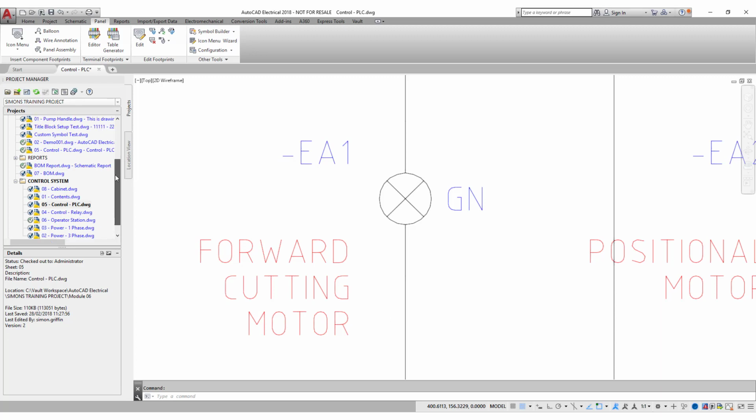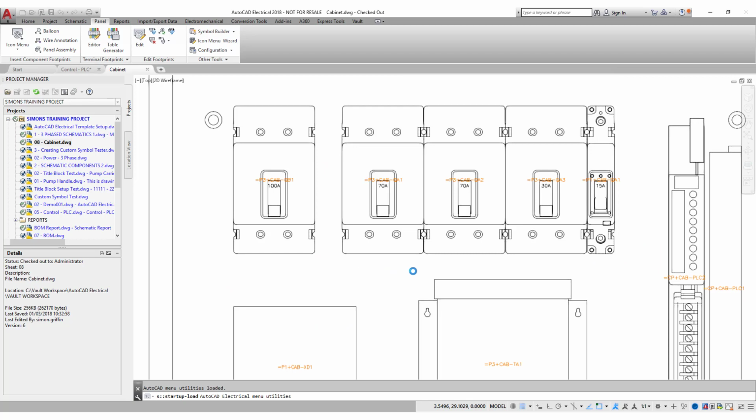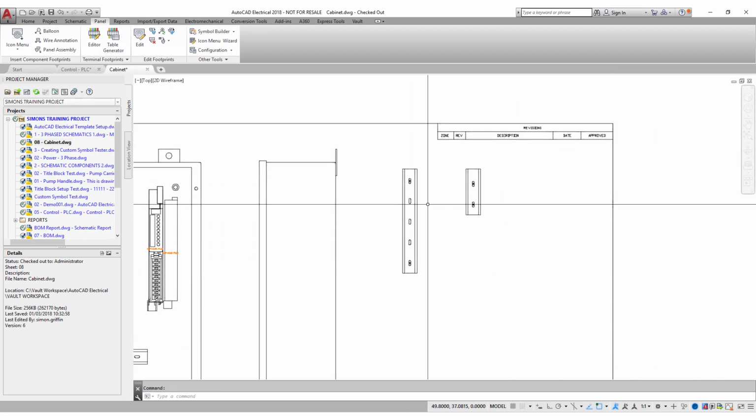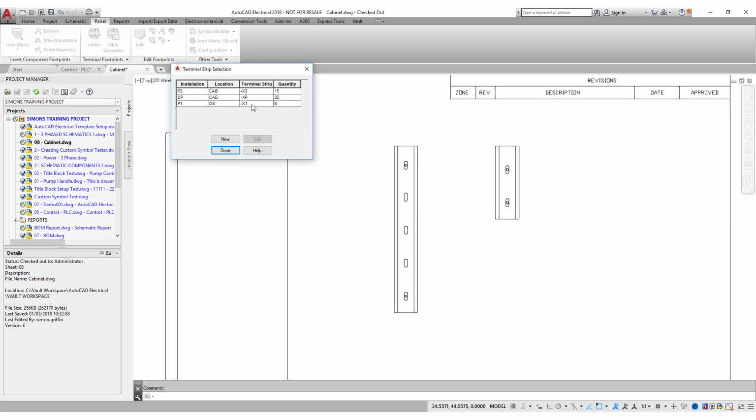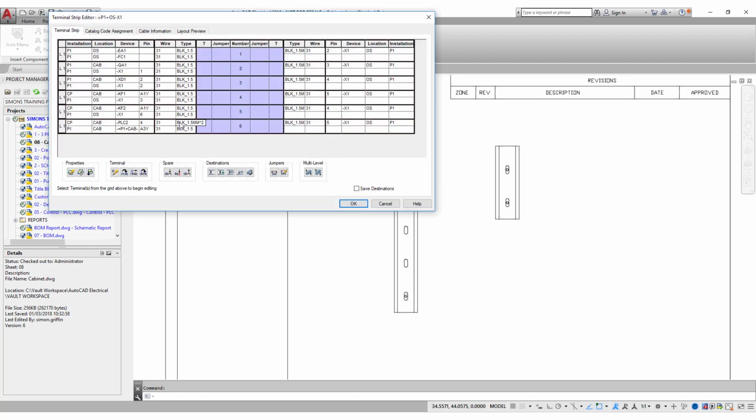So I'm going to open up the cabinet drawing in our project. Just over the right hand side here we've got some DIN rail. So what we can do is go on the panel tab, we've got a terminal editor, and it will pick up on the terminal strips that we've got in our project, and we can edit the terminal strips. We've got a nice tabular layout for our terminal strips. As you'll see, it's pulled through our installation location codes and our component tags and wire types.